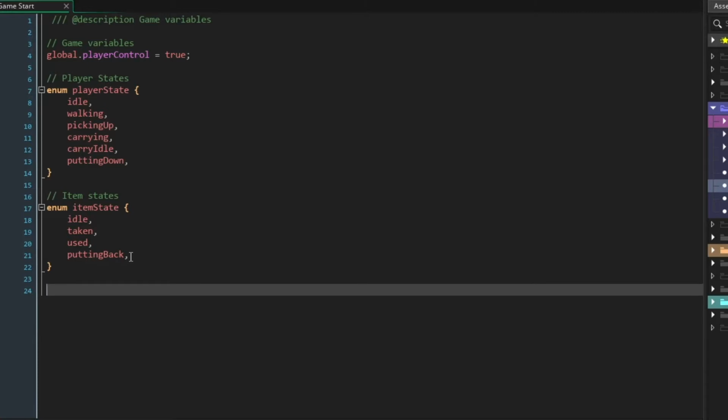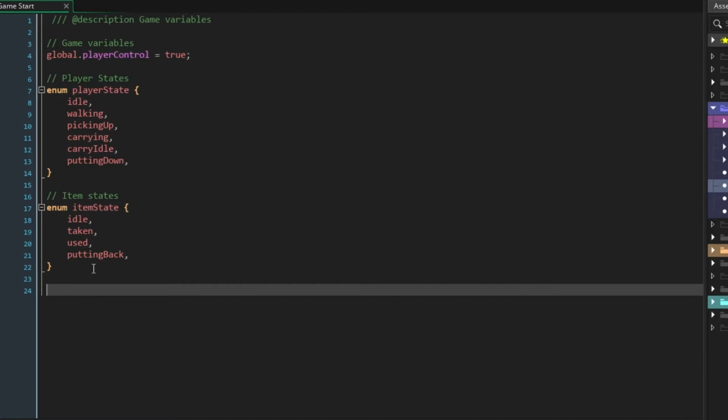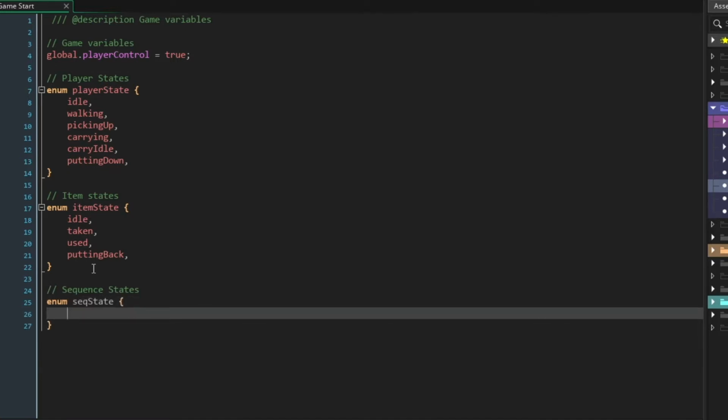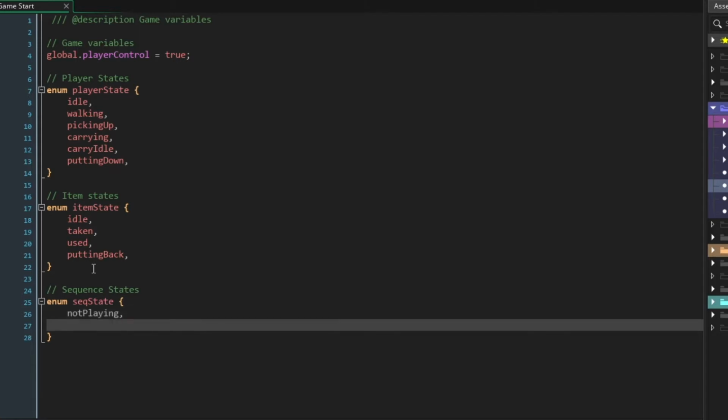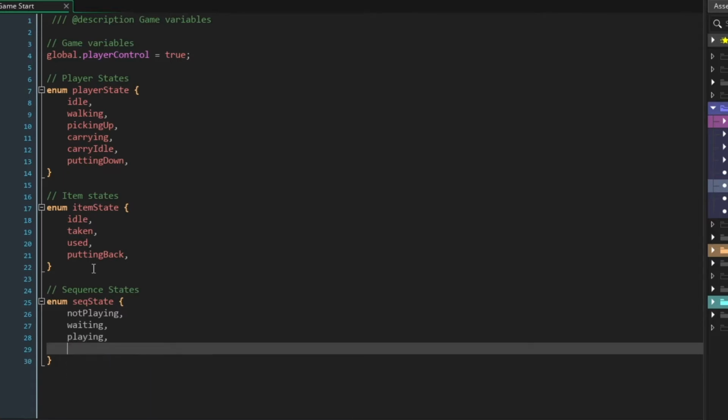And we're going to create states for our sequences, just like we did with the player and for our items. So I'll type in a comment, sequence states. And we're going to create a new enum, so I'll type enum, and we'll call this seq_states, state rather. Open and close that enum up. And we'll add in 4 constants. So not playing, with a comma, waiting, playing, and finished.